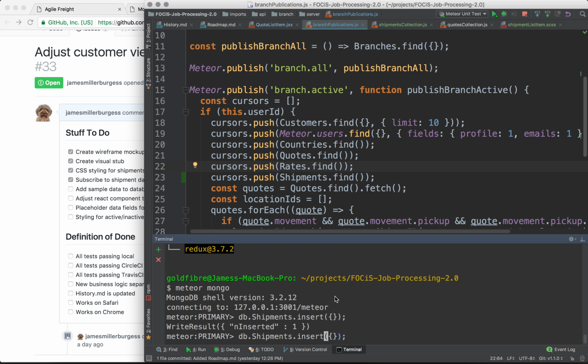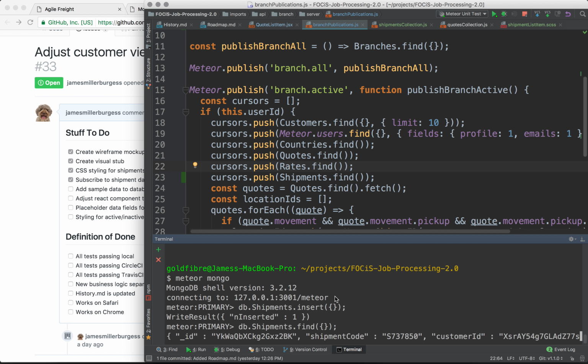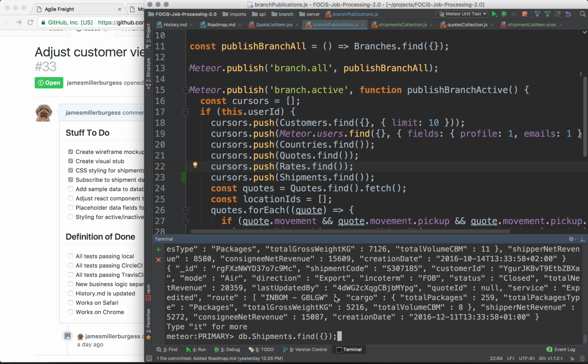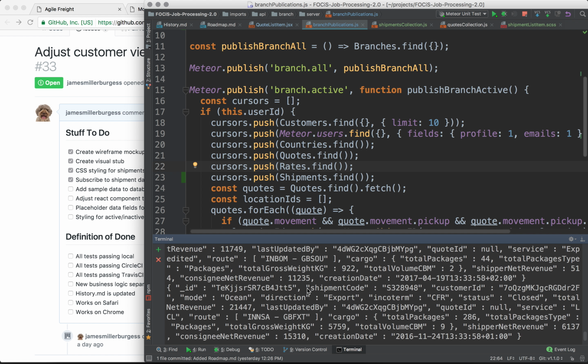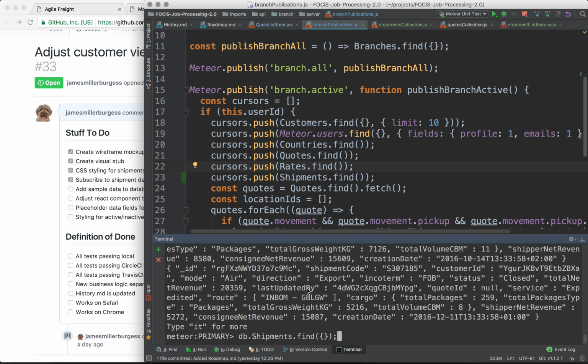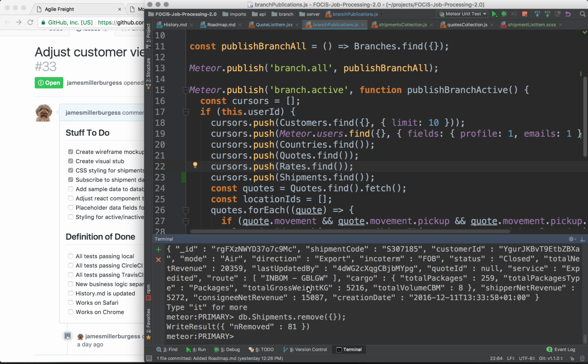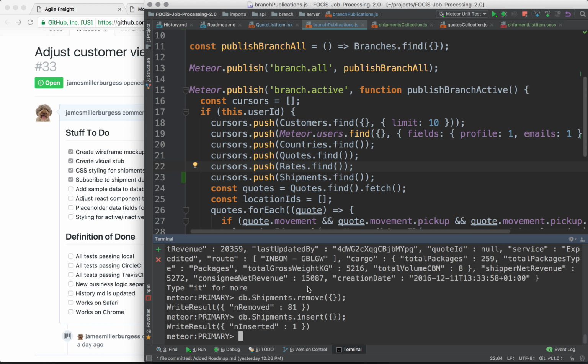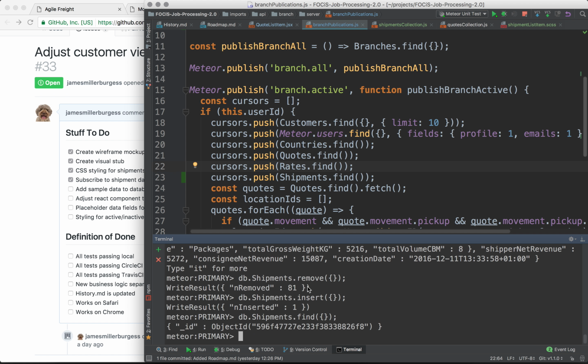Okay, so now if I do find, oops. Oh, it looks like there are some shipments in here. Okay, from an old version. So let's remove all those. There were 81 shipments. And then let's insert the blank one. And then this is the one I just inserted.